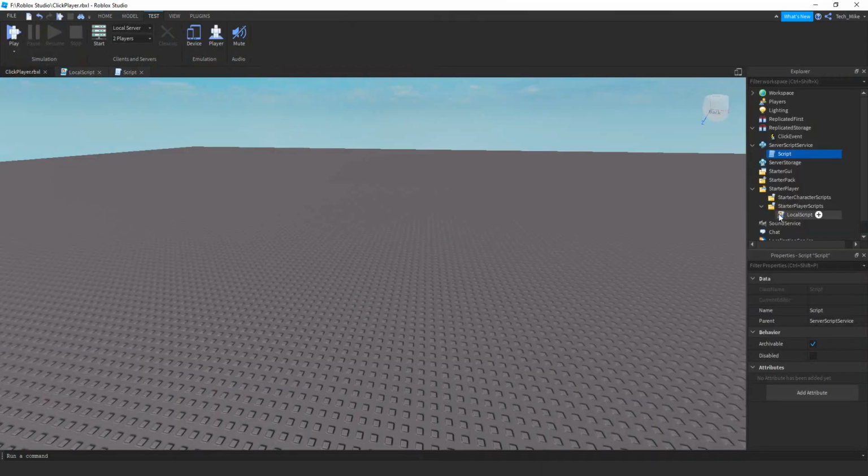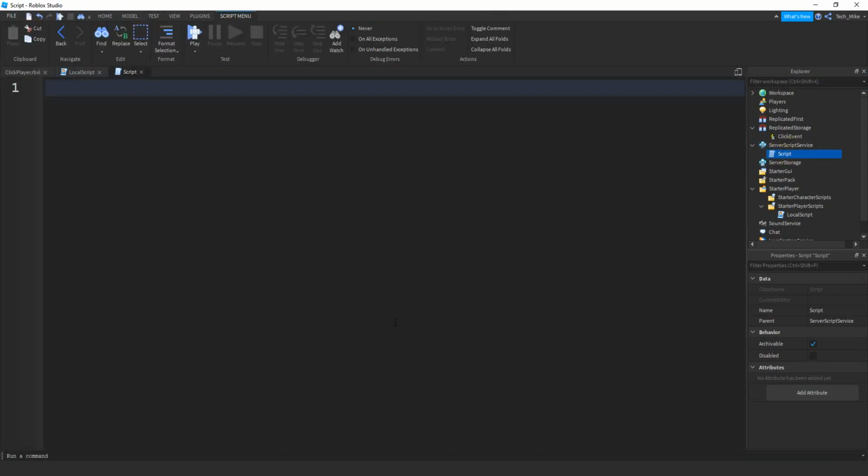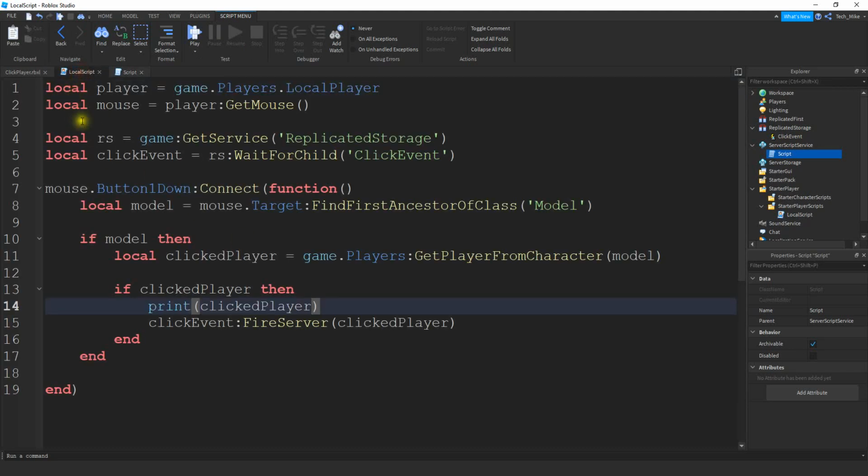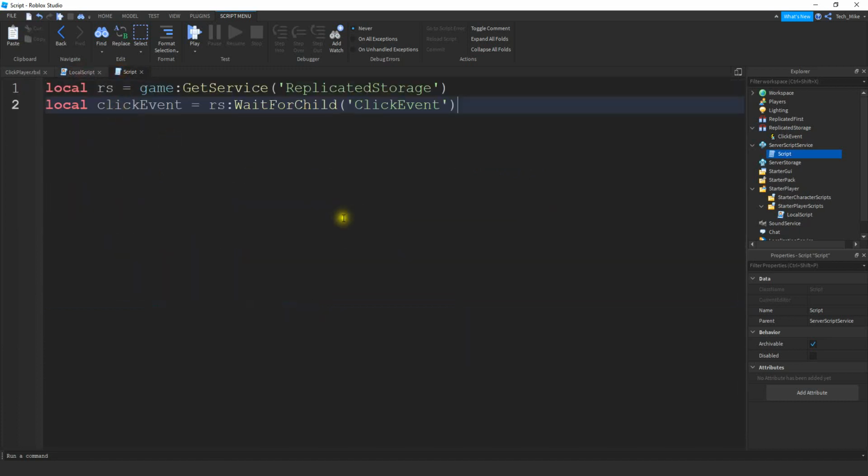So the other script that we're going to be adding is a regular script inside of server script service. On this script, we're going to start with a line for the replicated storage and the click event like we did before. So just to make our lives a little bit easier, let's just go ahead and copy and paste from this script here. So go ahead and just copy these from the local script and then paste them on the other script.